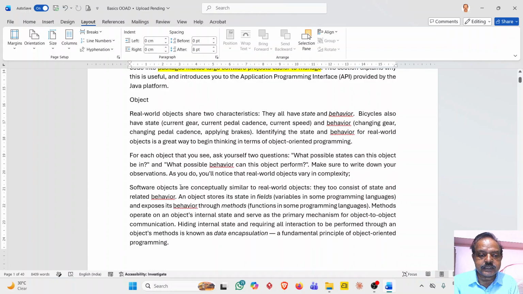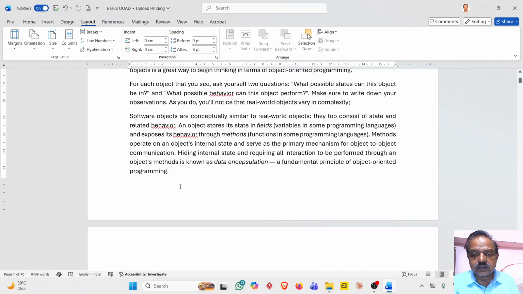So for each object, we ask ourselves two questions. What possible states can this object have, and what possible behavior can this object perform? So we note all these things down. Then we start writing the object-oriented program, just modeling these real-world objects, right? So this is the concept in object-oriented programming.